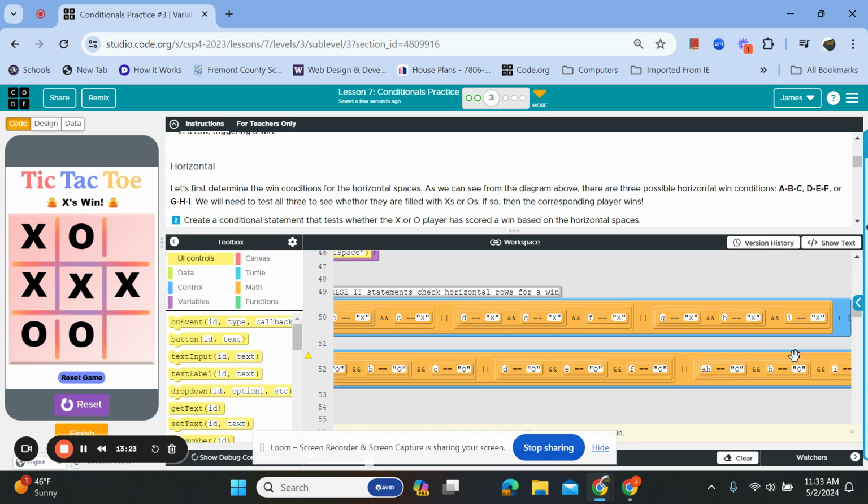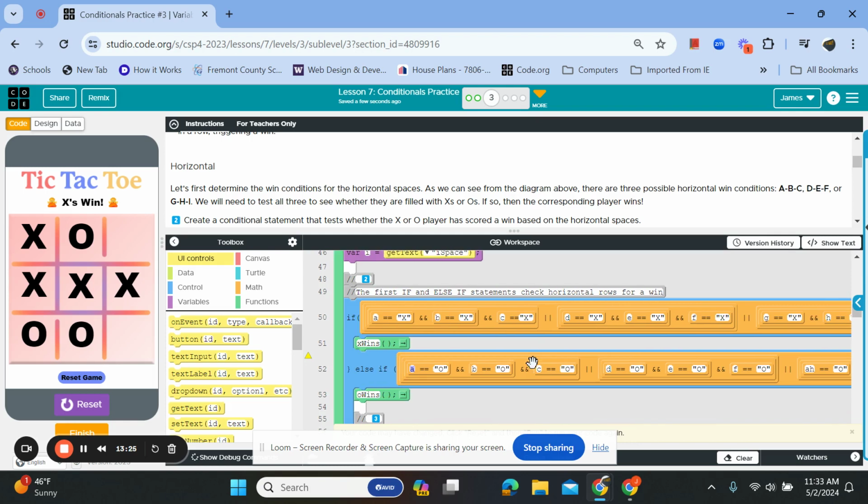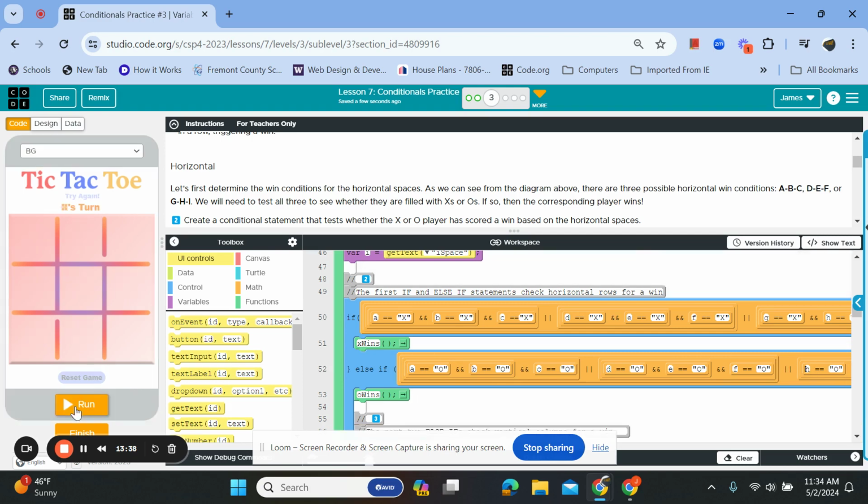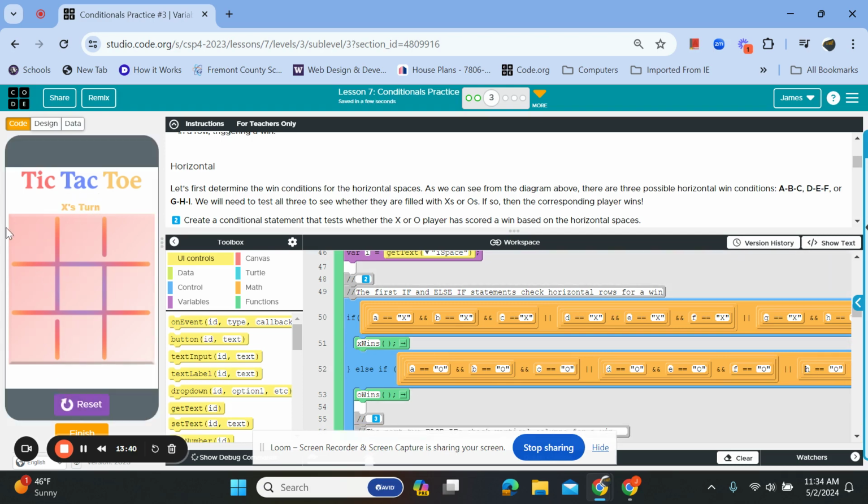So I'm going to click off of that. There we go. Why am I getting an error? Oh, right there. You see that? I messed up. Get that out of there. There we go. Reset, run. So it's not working yet, but if you remember from yesterday, it was already saying X wins. So we're just going to see. Oh, yeah, X wins.